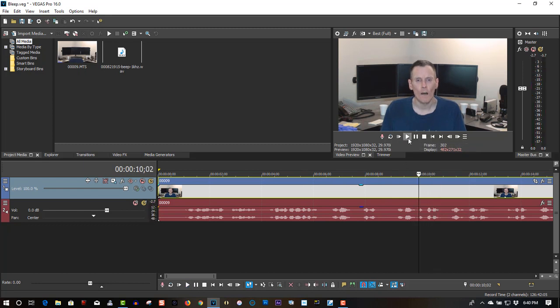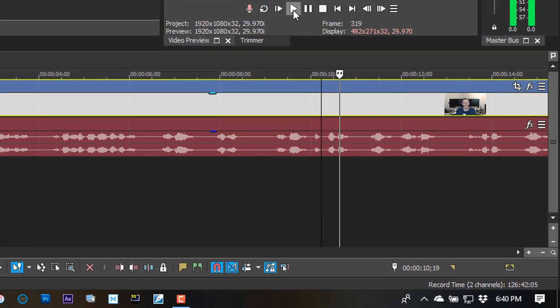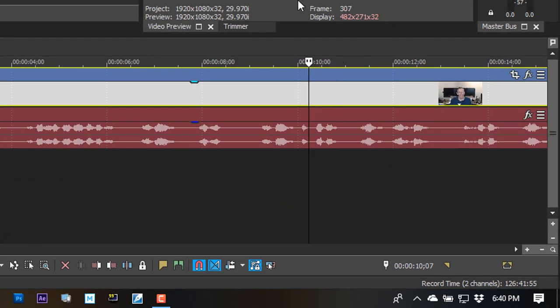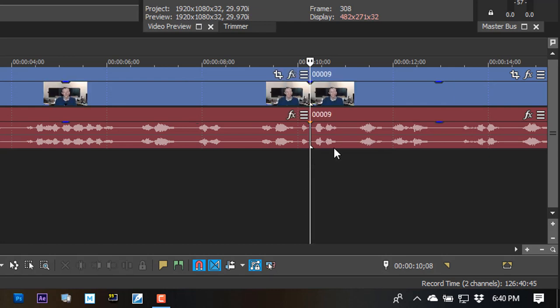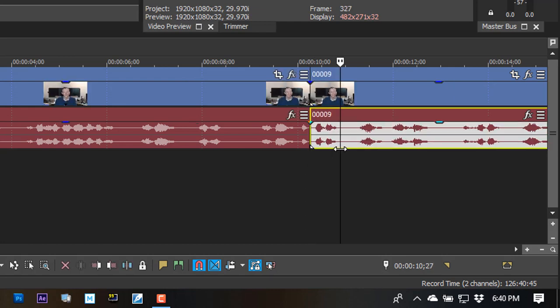So here's the first one. A freaking. Okay, so split this. S key is split. Right, and S key is split. And drag the volume right down.